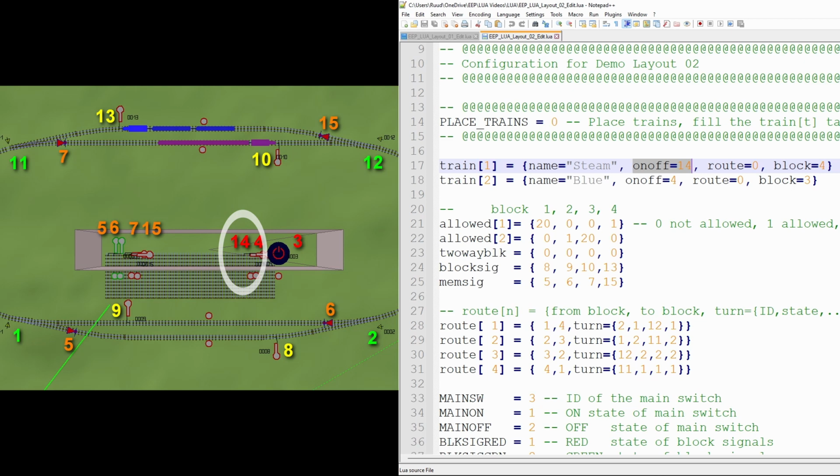The block number, we will write that down when we initialize the layout, when we place the train, so that's for later. Then we added a second train. I gave it the name Blue, because it is blue. That name has no purpose at all other than just showing that name in the LUA event window. This train now has on-off switch number 4.